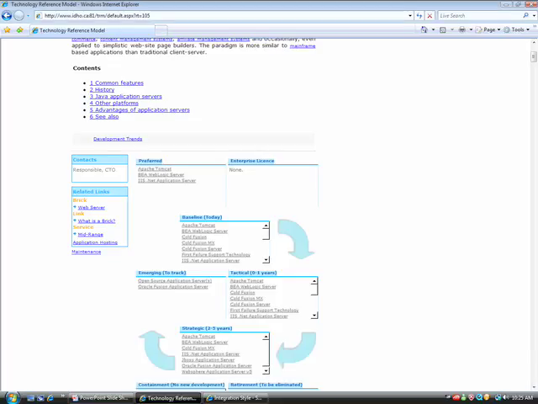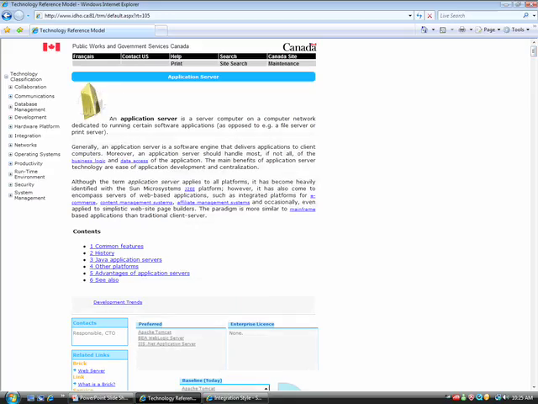At this point, this concludes our demonstration of the online application. If you have any questions, we can address them later on in our summary.